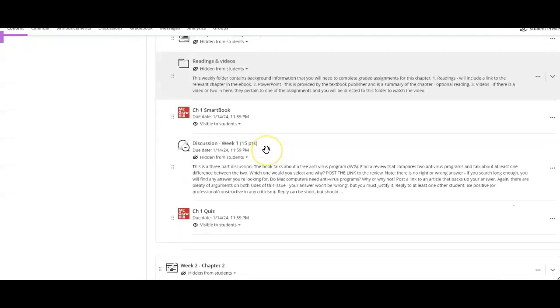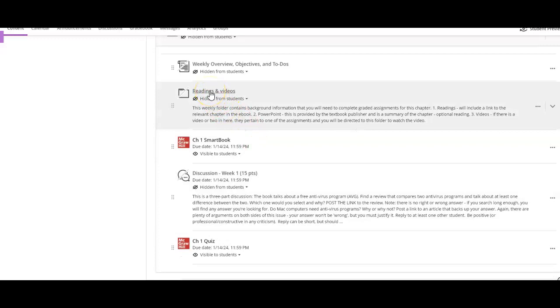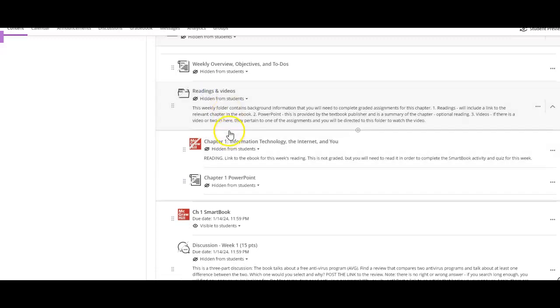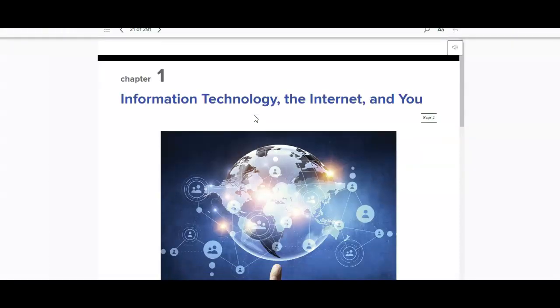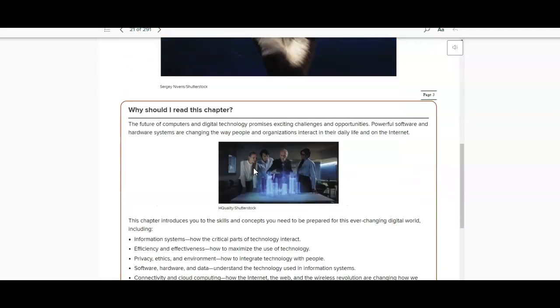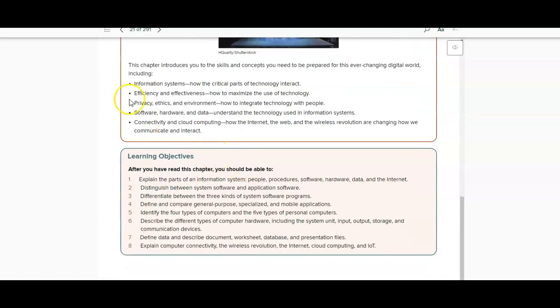On the readings and videos, this is going to be background. You can get to the ebook through the McGraw-Hill links that I'll put here. I have the chapter here that you can go into. If you click on the chapter, it will load up the ebook. They don't separate it into chapters. It'll take you to the chapter that we're looking at, but as you can see up here, 291 pages, it's the whole book. So you can go through here and read the chapter.